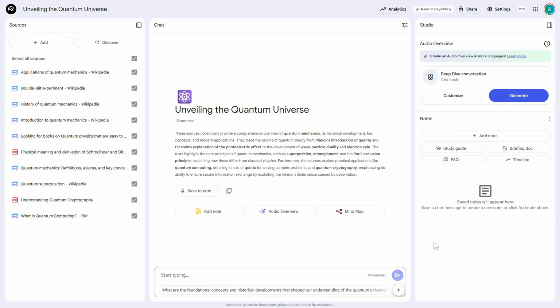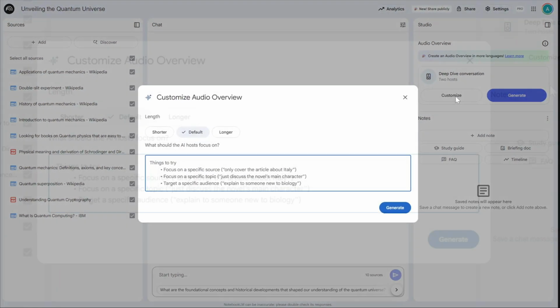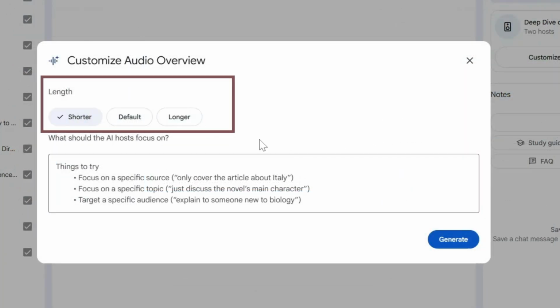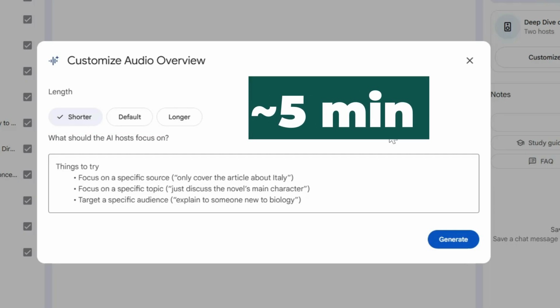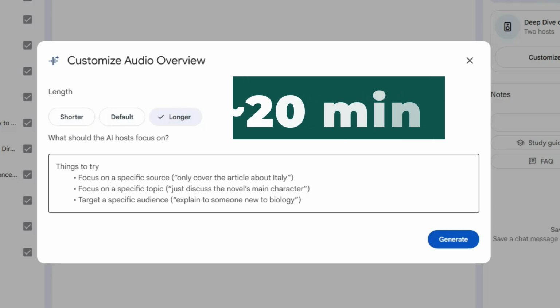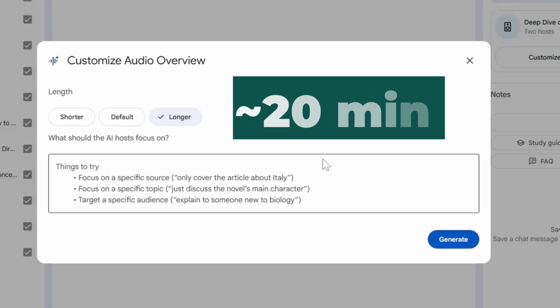After you've uploaded your sources, instead of hitting generate, click on the customize button. Here under length, you will see three options: shorter, default, longer. Shorter will give you a quick, roughly 5-minute recap. Default sits around the 10-minute mark, and longer will generate a more in depth discussion of about 20 minutes.